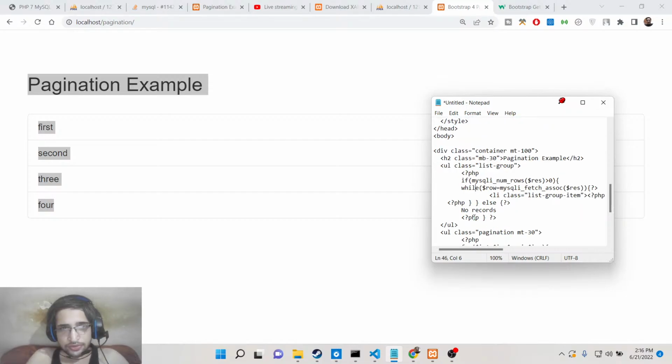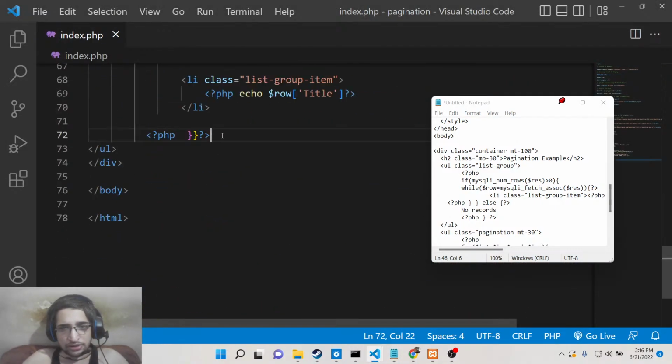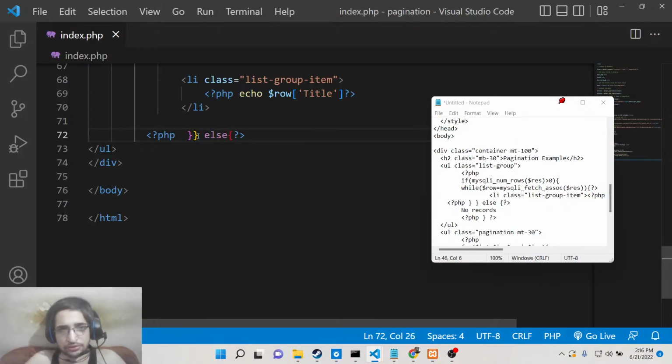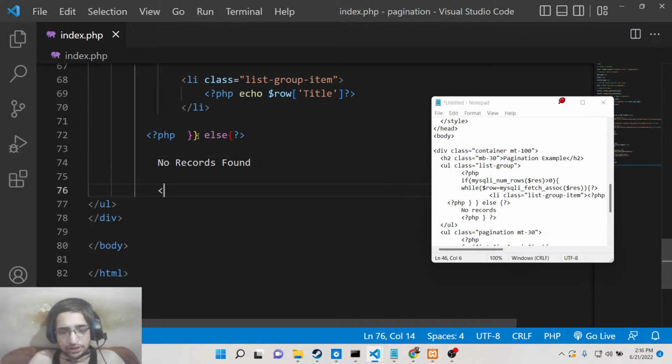And we also need to write the else statement as well. If no records are found, then we also need to show, after this, we will also have an else condition as well. If no records are found, then we will simply say no records found, and then we need to close this else statement as well.